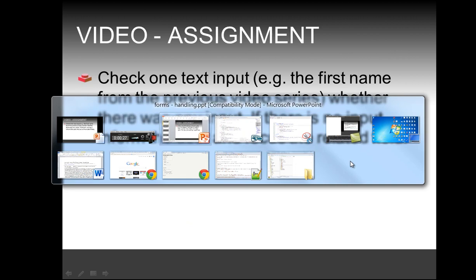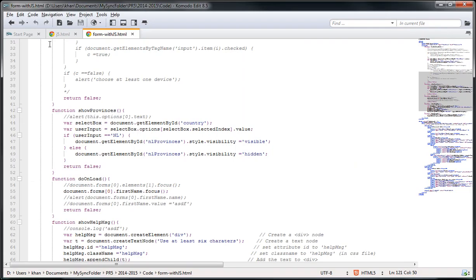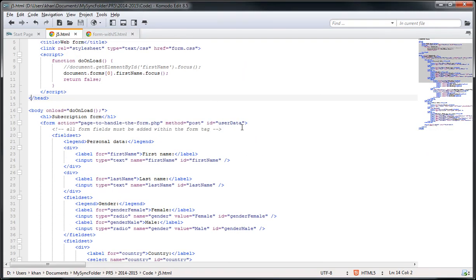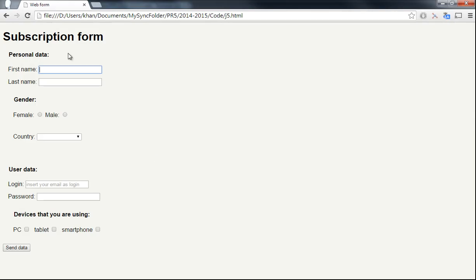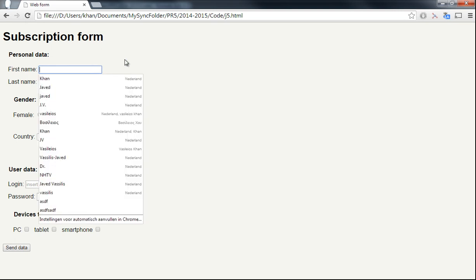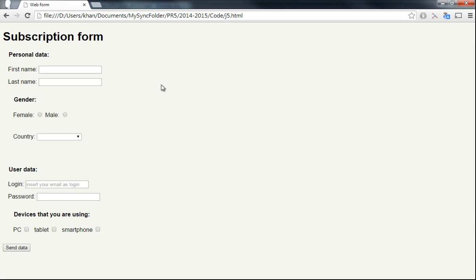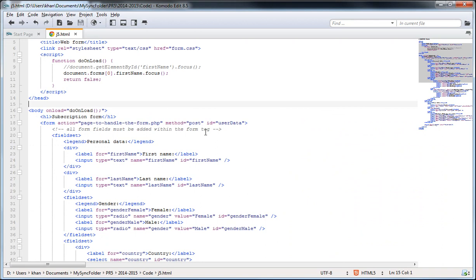So let's go directly to the web editor where we have left. This is where we have left. Close the other file where we have left our form. Now, what we want to do is check whether... Let me show you the web page where we are. So we want to check whether the user has inserted something in this field or not, and if not, to alert the user.